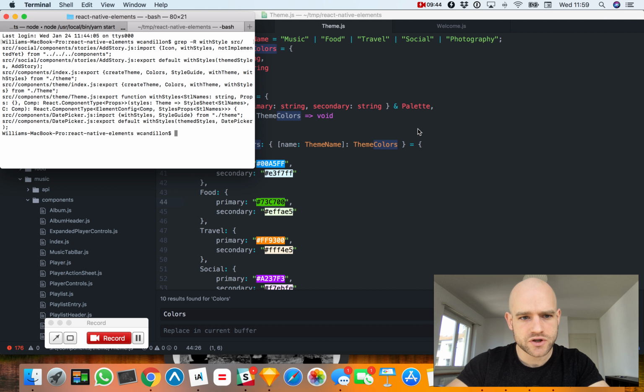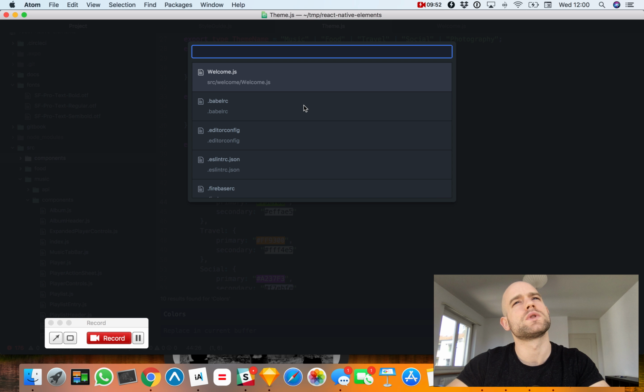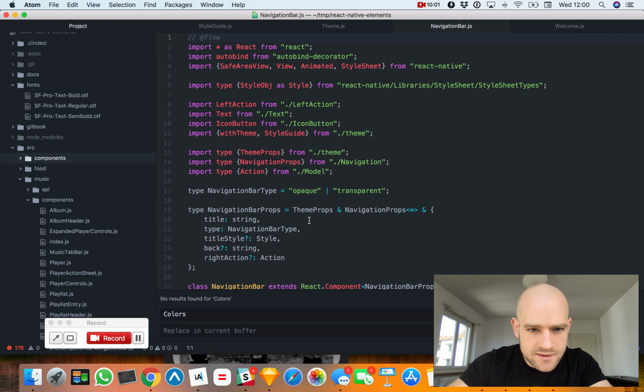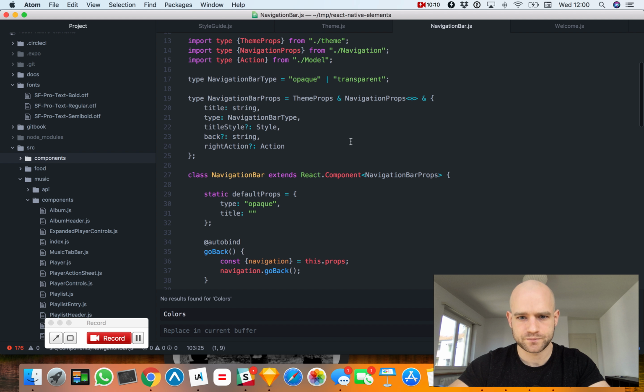So I have two functions. One is with styles and one is with theme. So let me think of a component we could look at. Maybe navigation bar, is it using the theme? Yes. So I have the with theme function which injects the theme property. So here I have the theme props. So everything is completely statically typed.